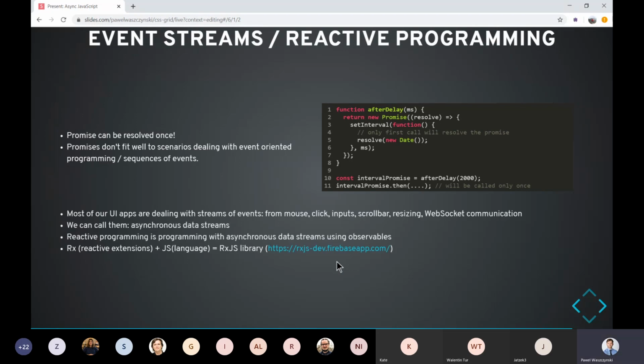Most of our UI apps are dealing with streams of events. We have mouse clicks, resizing, WebSocket communication, asynchronous JavaScript, and so on. If we think about those events as asynchronous data streams, we can apply something which is called reactive programming. And there is a really cool library for that. It's called Reactive Extensions for JavaScript, RxJS.